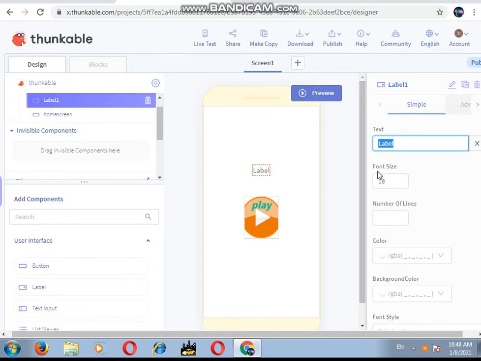For example, in the label you can write the text "listen to music, click play button." You can see that the text has come. You can also change the font size again.